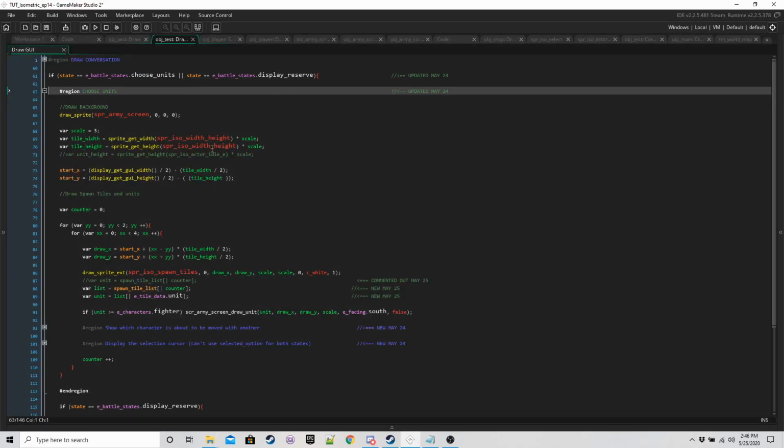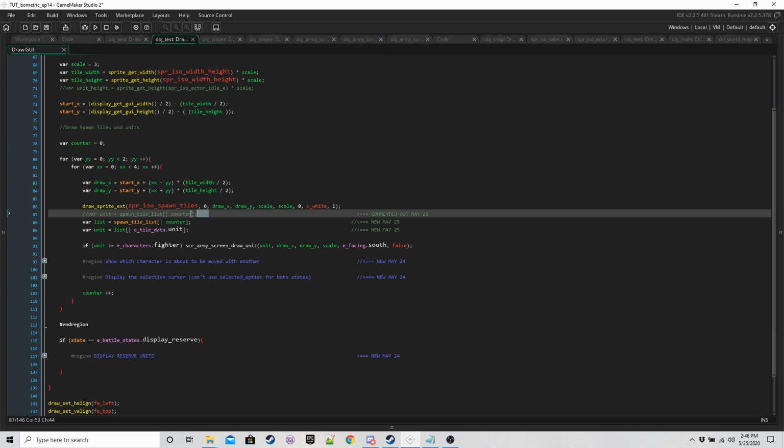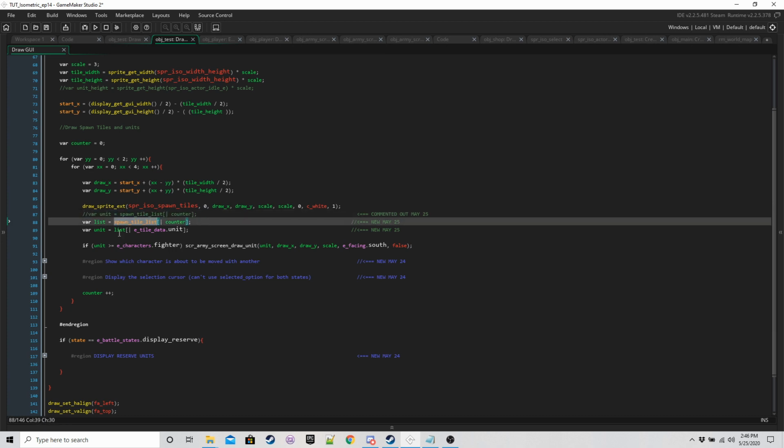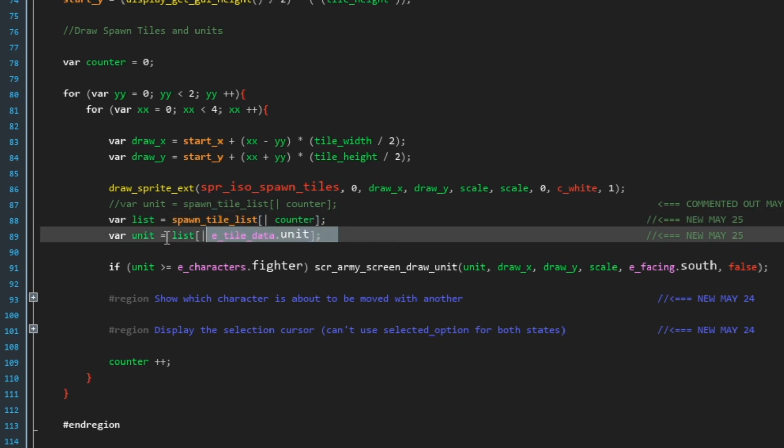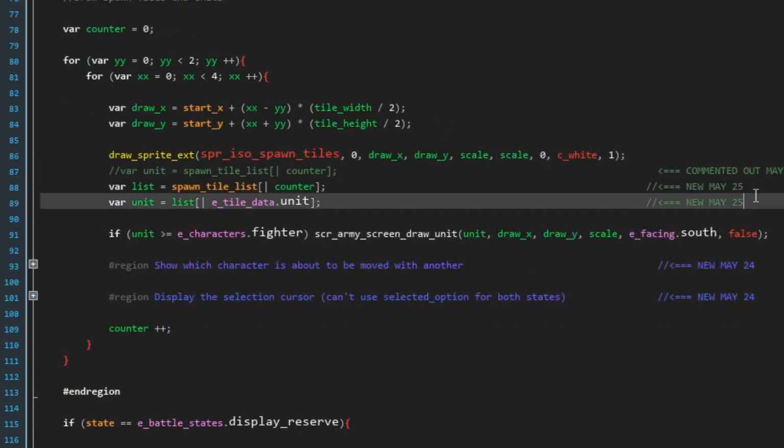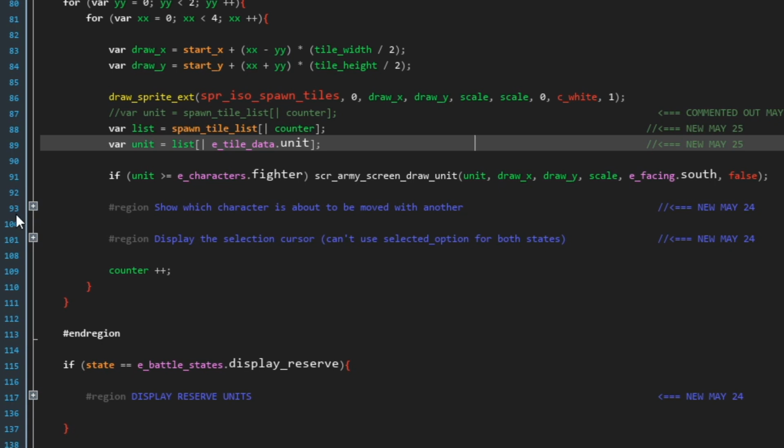Inside the choose units region, previously we had this line for grabbing the unit, but now we have to grab the list from the spawn tile list and then grab the unit from that. That's what these two lines here are going to do. And then this here is new.